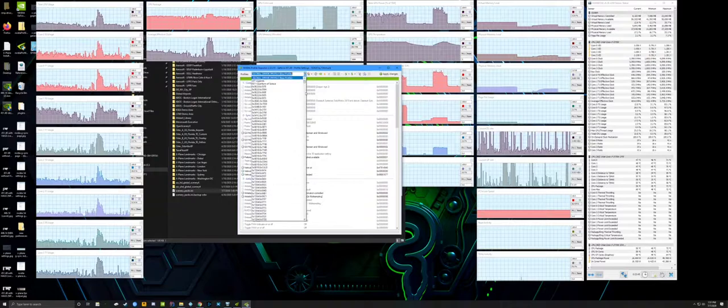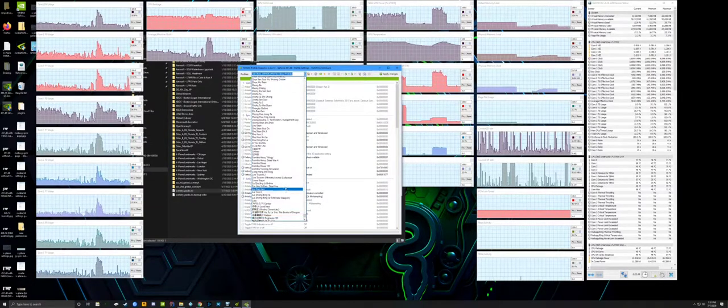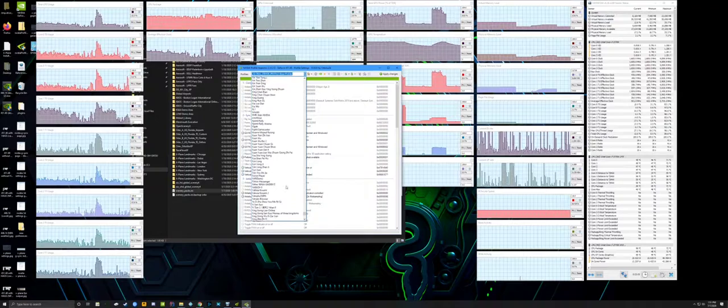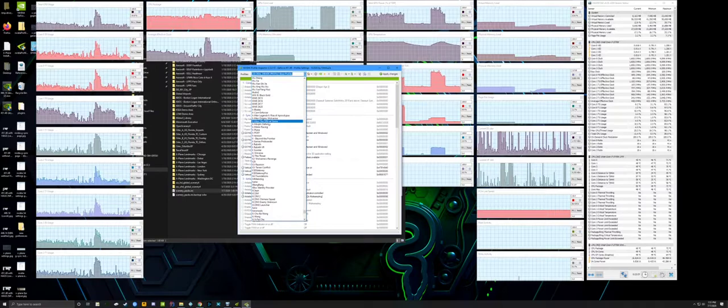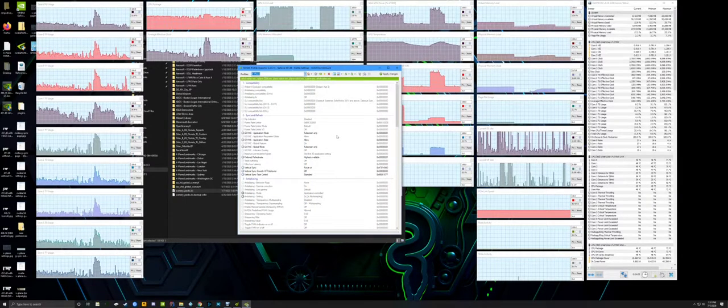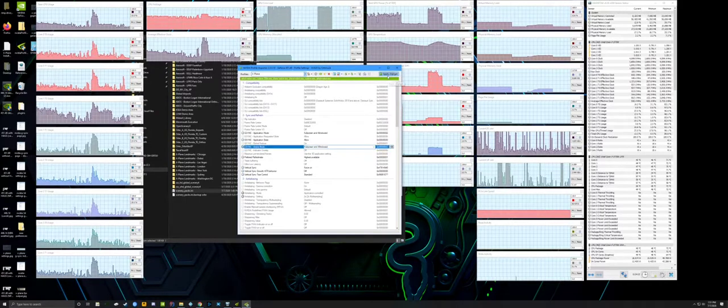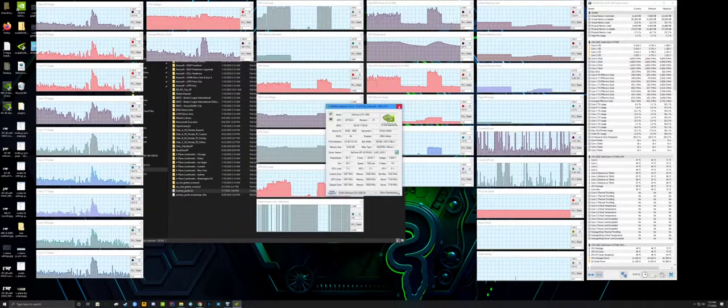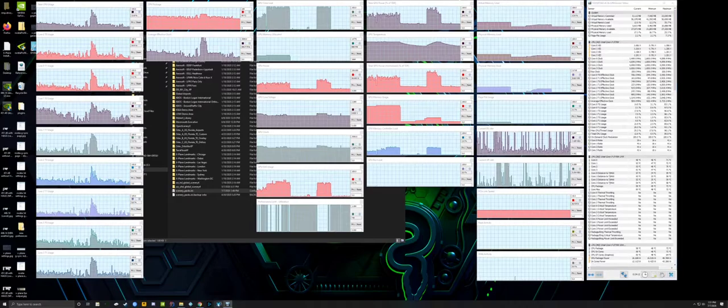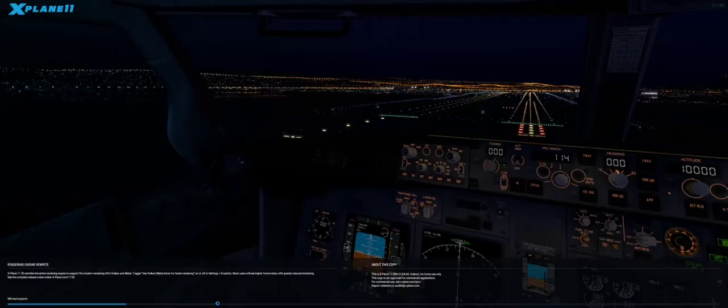But if I go to the X-Plane profile, it says full screen only. I want to set that also to full screen and windowed. Apply it. And now, see, oh yeah, we already have the G-Sync indicator in the upper right hand corner.